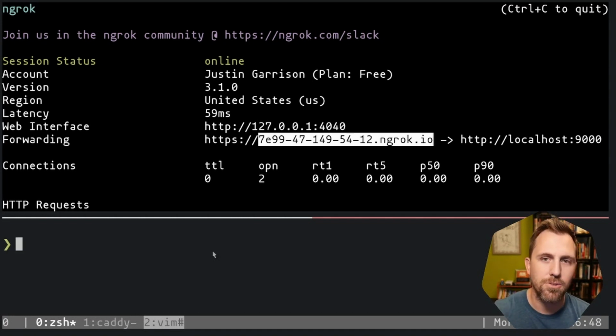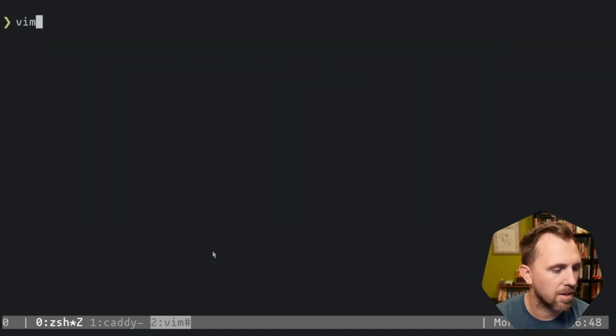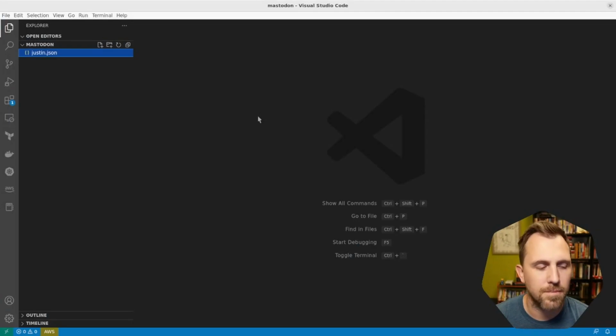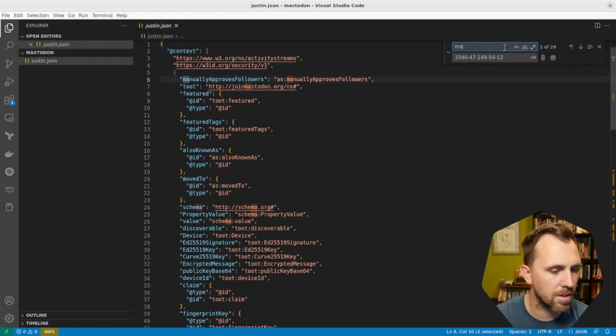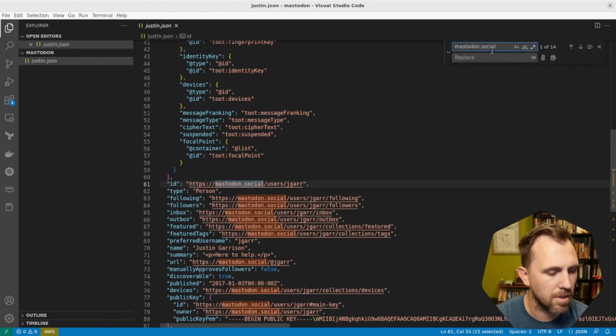What I want to do now is actually use this domain name as where my Mastodon instance is hosted. So let's minimize ngrok here and okay, so here's VS Code. Here's my justin.json file. Let's replace all of the mastodon.social, mastodon.social. There you go.